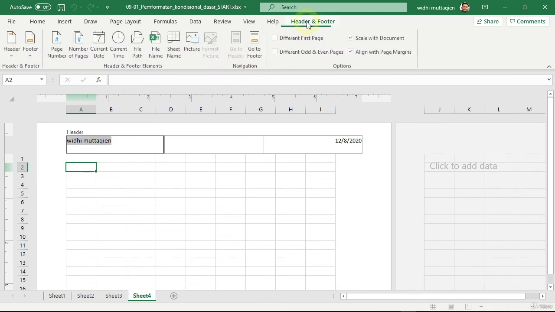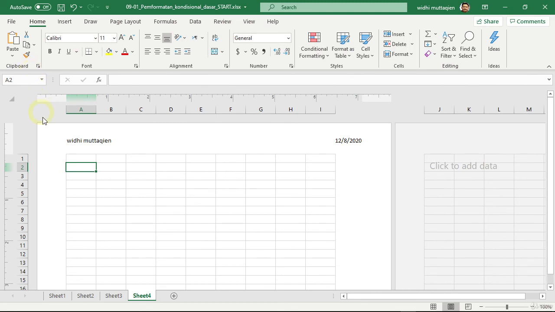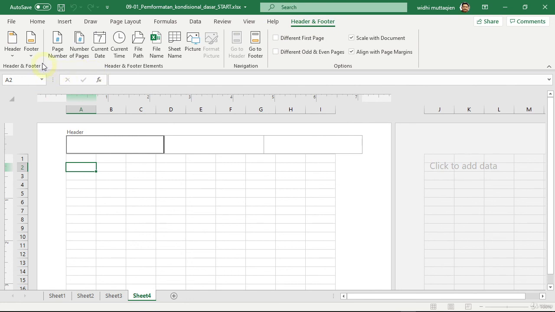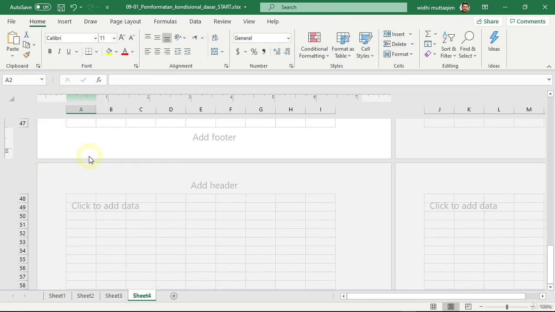So, in the header and footer menu, select None in the header preset. For the footer it is basically the same. We can select the footer area, or we can just select the header area, as long as we can access the header and footer menu. Then select None in the footer preset. Now, both the header and the footer have been deleted.